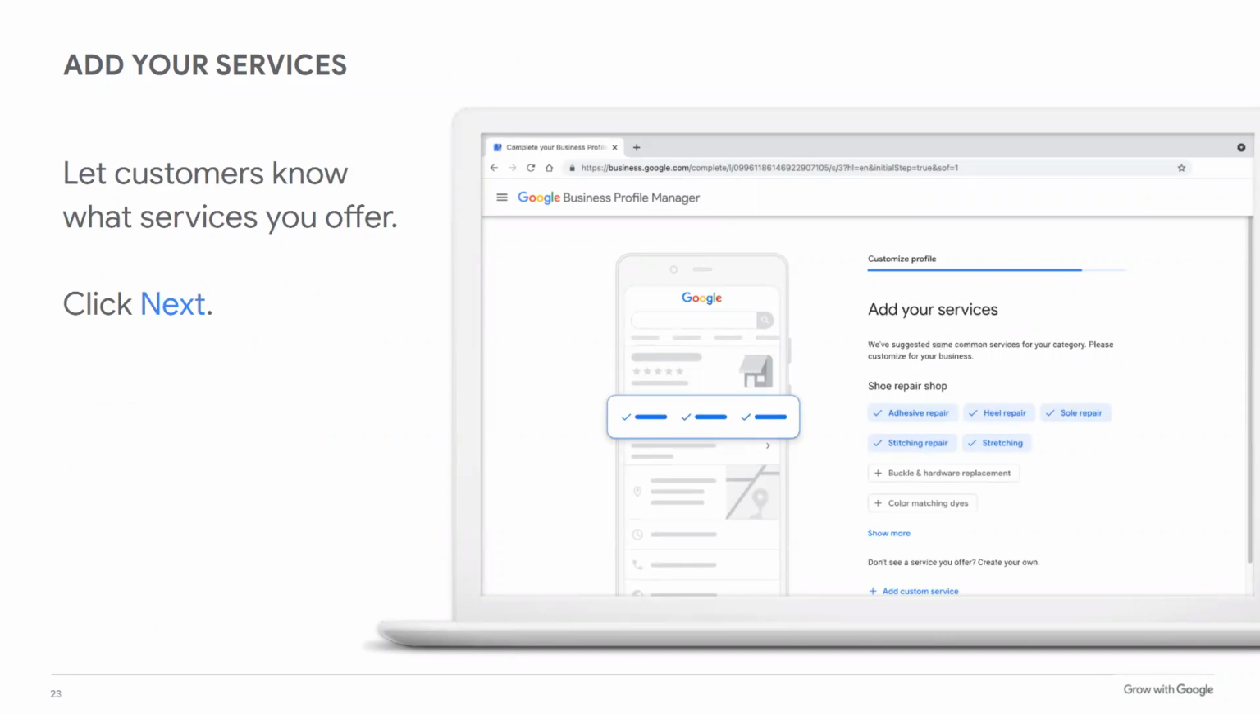If you haven't done that already, then you're going to want to complete your profile so you can add your services. As you can see here, we're still talking about the shoe repair shop.